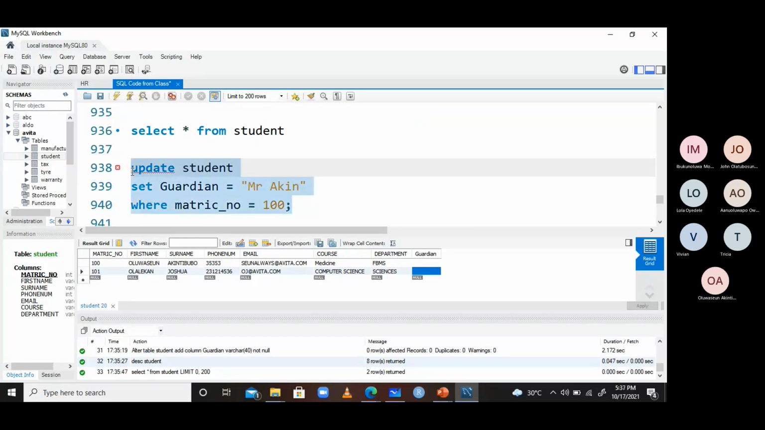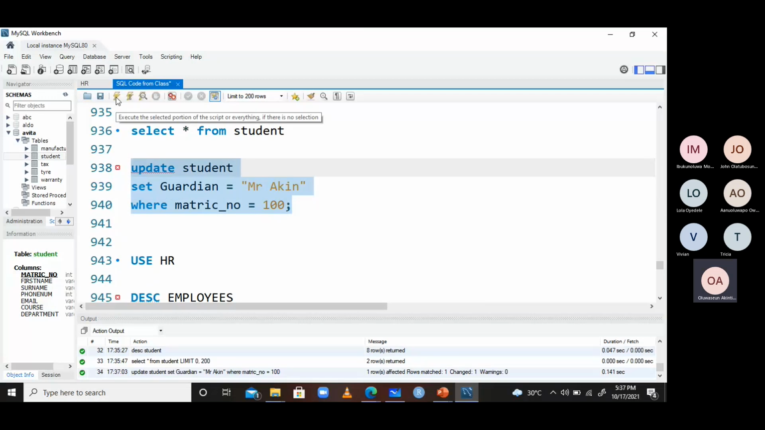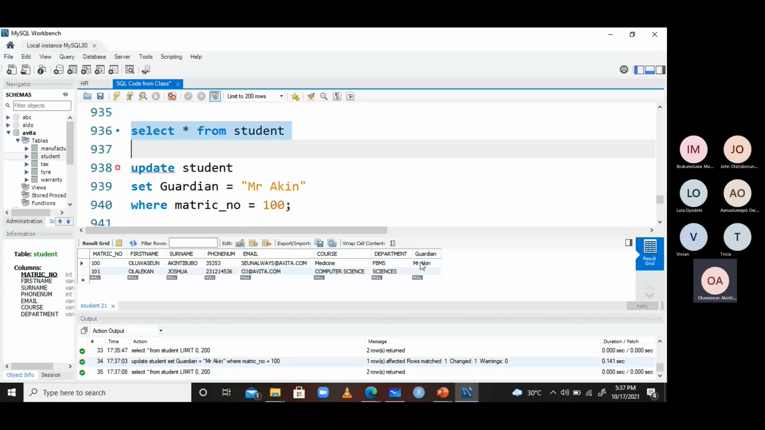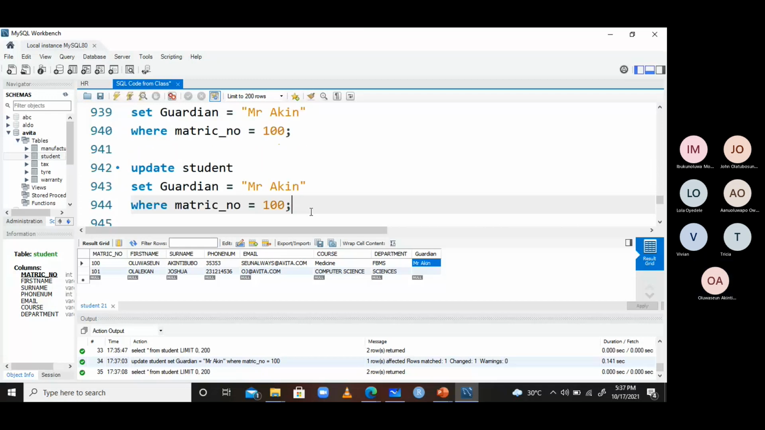So if we run this statement, what do we have? Right? It says it has been done. So if we run select all from student, can you see, Mr. Akin is now that person's guardian, right? So if we copy this statement and do it for the second person, 101, his guardian is Mrs.